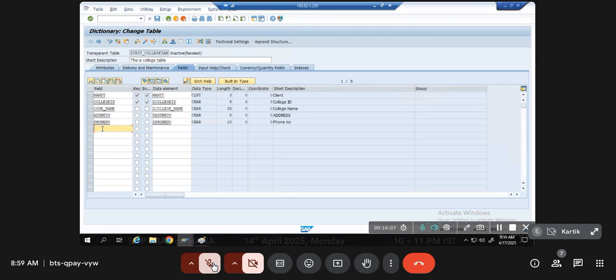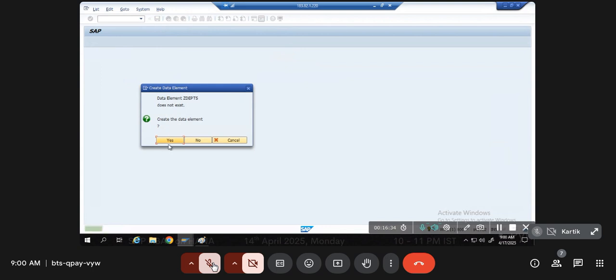Next one: give me some fields related to college departments. Number of departments in the college. Number of departments. Departments, sorry. The data element for departments is not there, guys. Double click on this. Here I'll write like this.